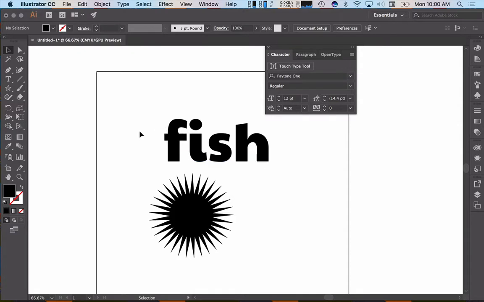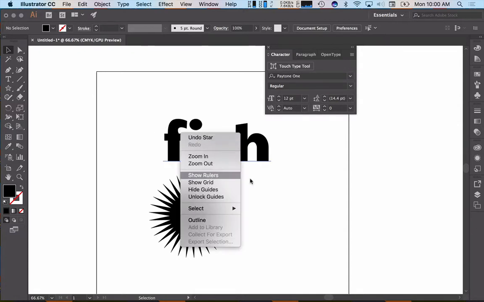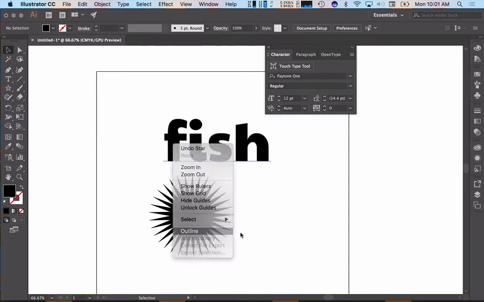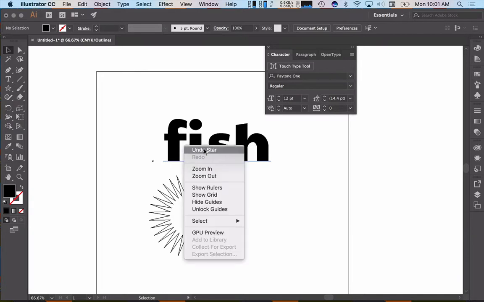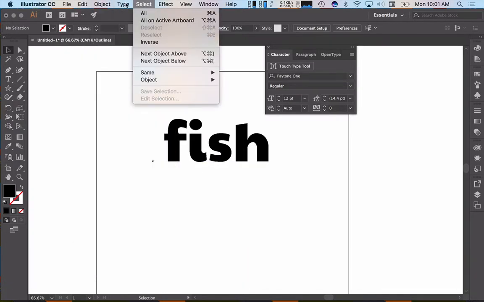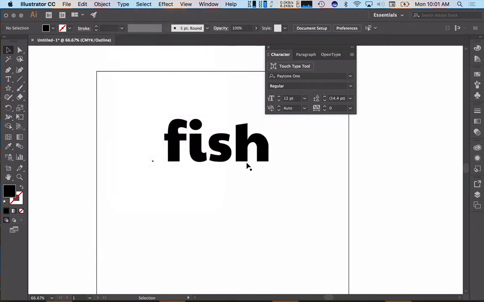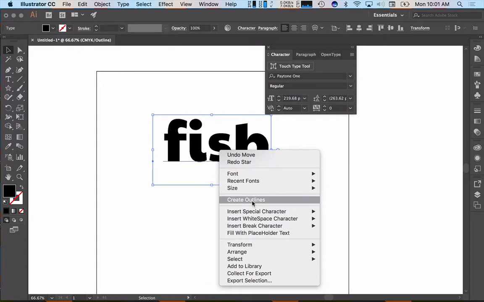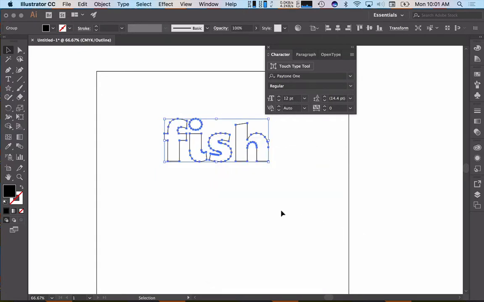But maybe I want to modify this font to be my logo. I want to stylize it and make it look different. You can right click on it and go to outline. No, you can't. Never mind. It used to be in there. Can I do it now? Yeah, now I can do it. I didn't have it selected, sorry. Select it, you can go to create outlines.